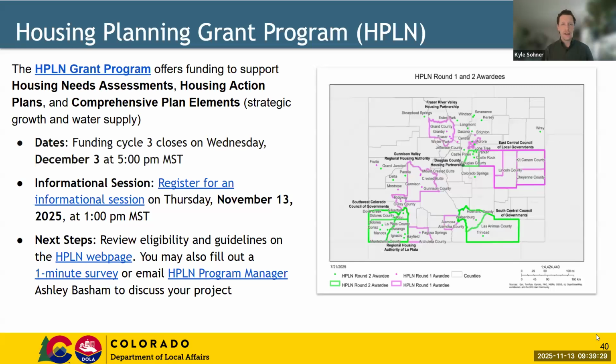First up being the Housing Planning Grant Program, or H-Plan. And this is really directly tied to all of these elements that are necessary for communities involved with Senate Bill 24-174. As Eugene mentioned, the third funding cycle is open and closes on Wednesday, December 3rd. Again, if you would like to register for the informational session this afternoon at 1 p.m., there is a link here or on the H-Plan homepage on the DOLA website. And if you have any questions, please reach out to Ashley Basham, our program manager.